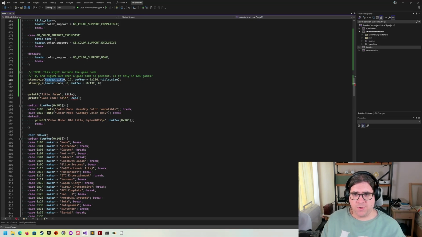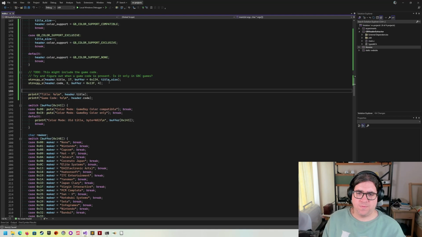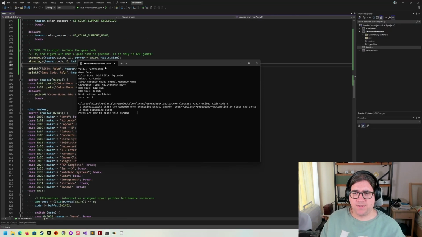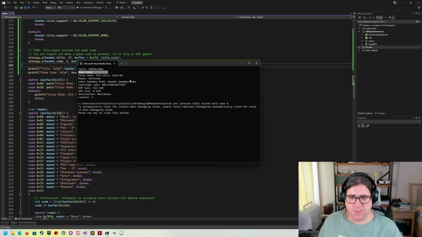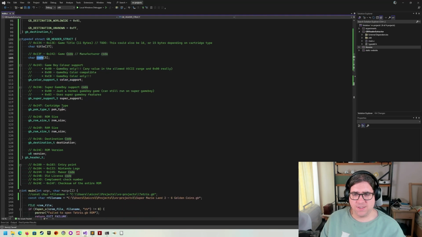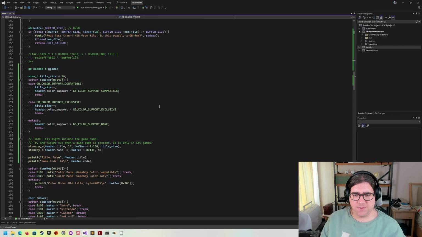And what we can do is just print those out. And then let's see if it works. And it still works. We have title, Mario Land 2, and the game code is just 0 because I don't have a new cartridge at all. Now we can do the same thing with all the other stuff. So we have set the Game Boy color support, we have the title and the code, and now we can continue with all the other things.